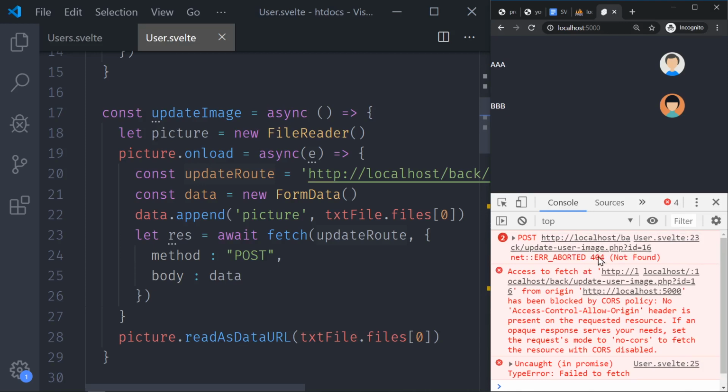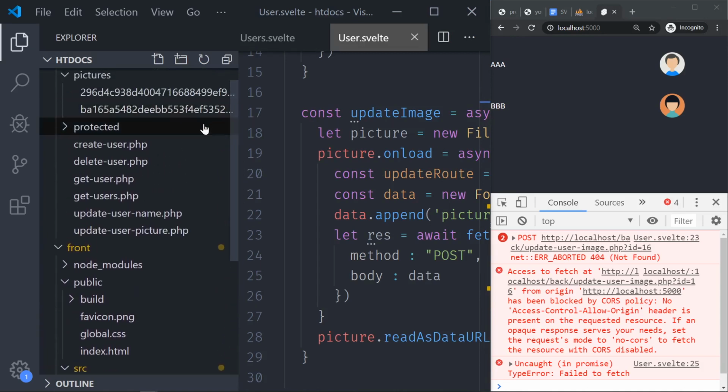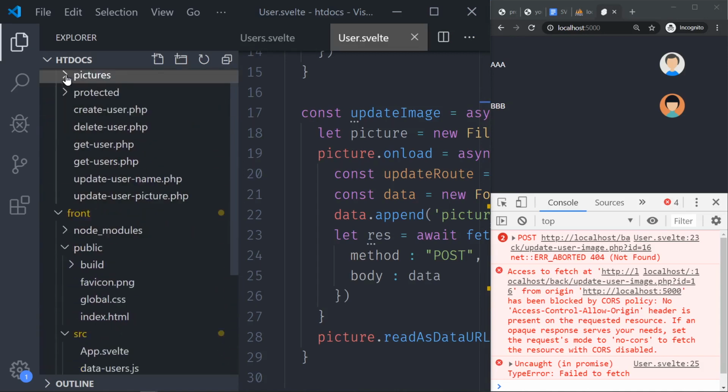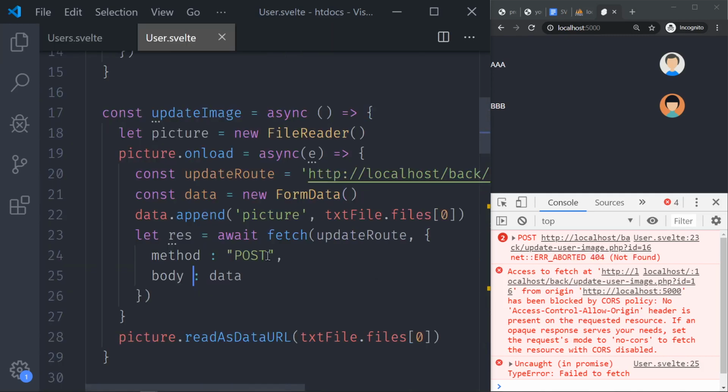Over here, I have another error that says not found. That's pretty good. I like this, so we can debug it together. It takes some time, but it's nice. The pictures, nothing really happened there. Let's take the update user picture. And then I have here the update user image. You can see the first bug, right? So let's fix that first.